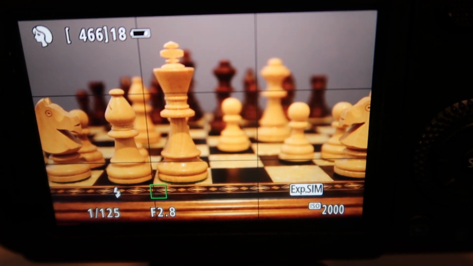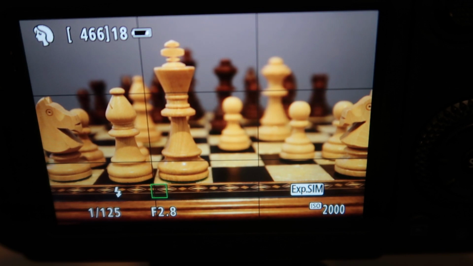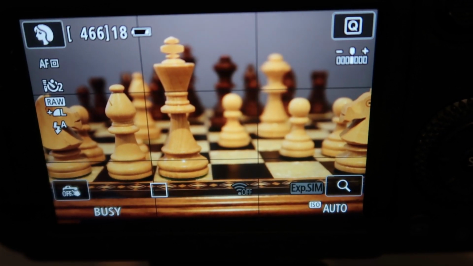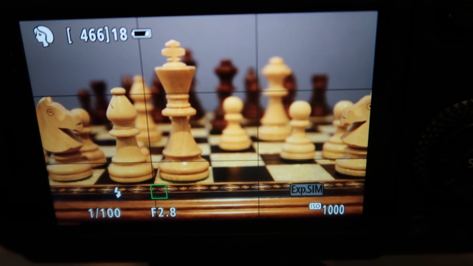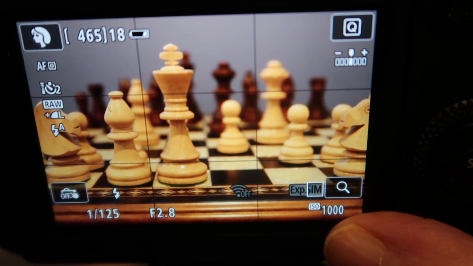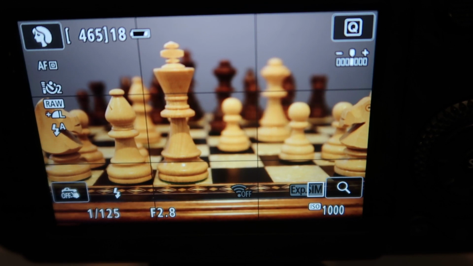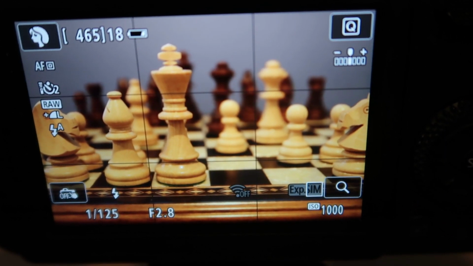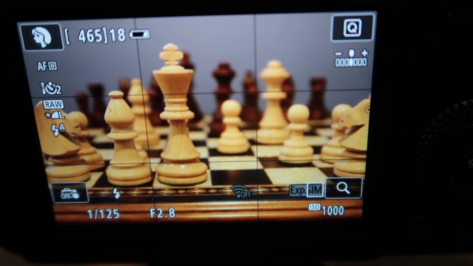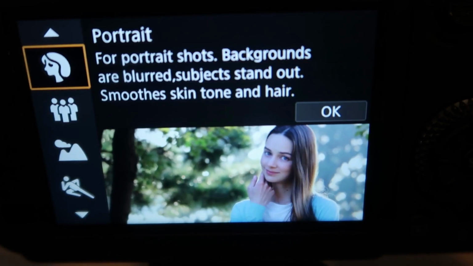It's 1/125th of a second at 2.8 aperture, and it's put the ISO up to 2000. It's telling me to use the flash. So if I use the flash and then take the image, it still kept it at 1000 ISO. If I was using a flash, I wouldn't have needed to be on it. I've changed the ISO to... it's not available. So you're not allowed to change the ISO in the portrait mode. So let's go back to the other settings.